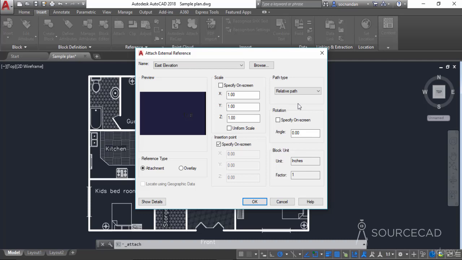For example, if there is a renaming of drive, or if some of the drawings are moved, that will not affect the external references, and the drawing will still be able to find the attached files. But in case of full path, if the drive letter is changed, the drawing will become unable to find the drawings which are attached. So it's always recommended to keep a relative path, although you can select full path or no path from this drop down.